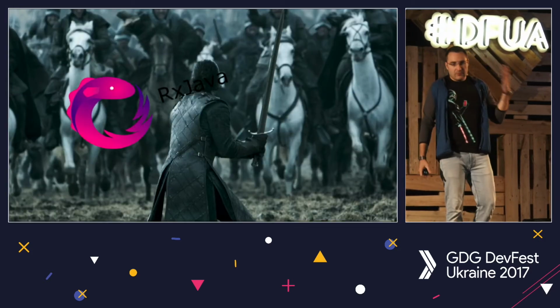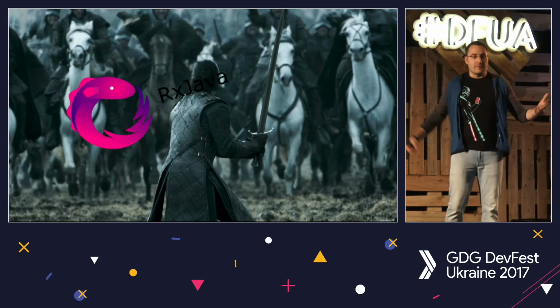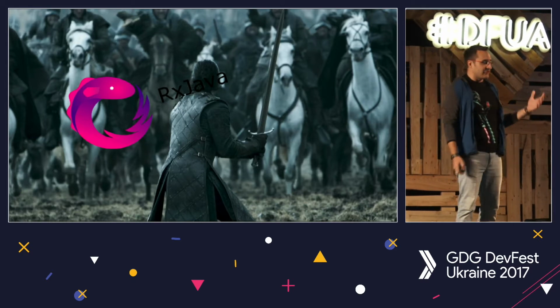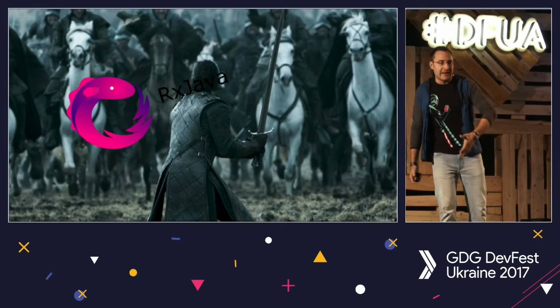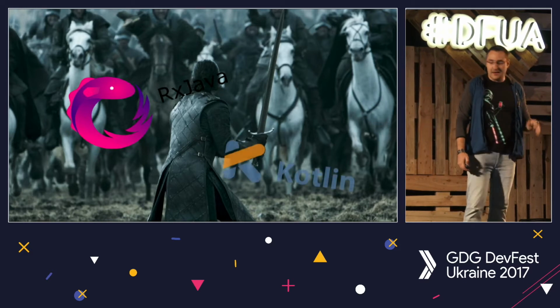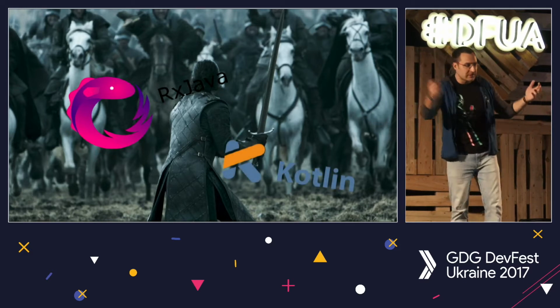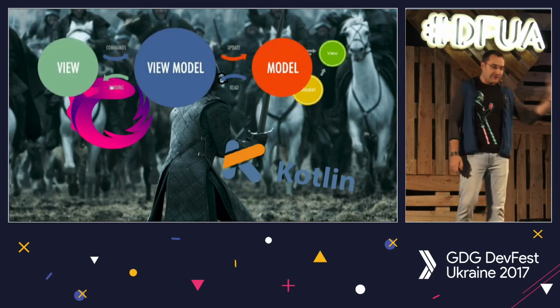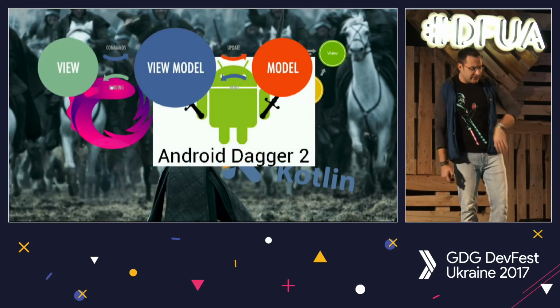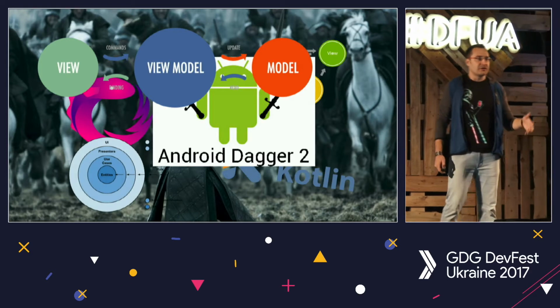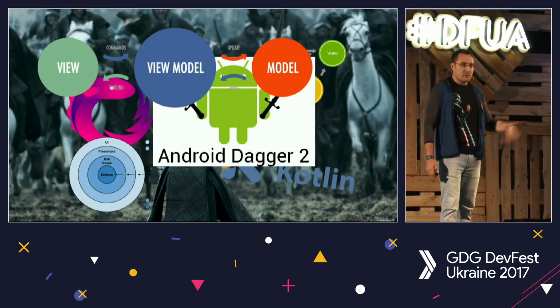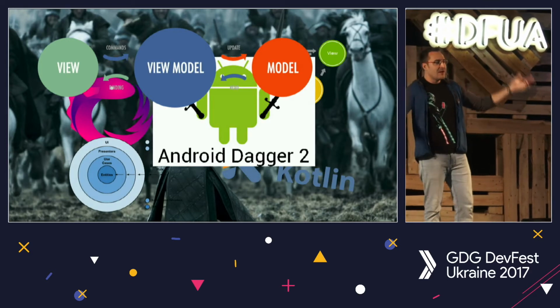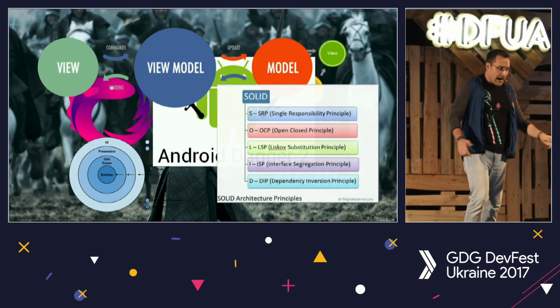Modern applications are always about the war between different architectures. Someone will advocate for RxJava, and someone will say, hey, we have so many solutions in Kotlin, and MVP is better, or MVVM is better, Dagger 2, and clean architecture. There are so many different buzzwords, so many different architectures, so many different right things to do.